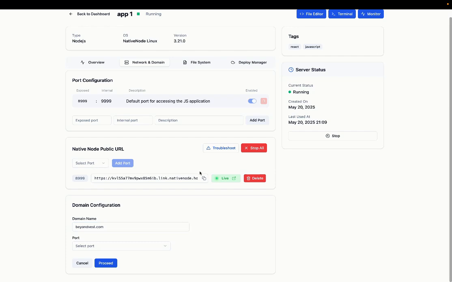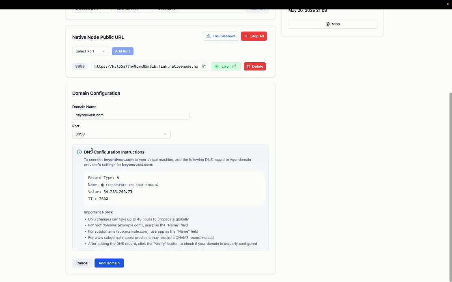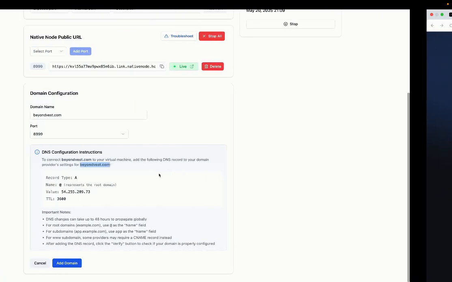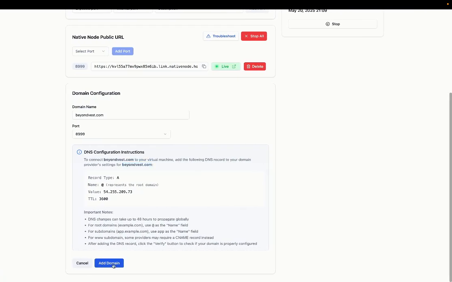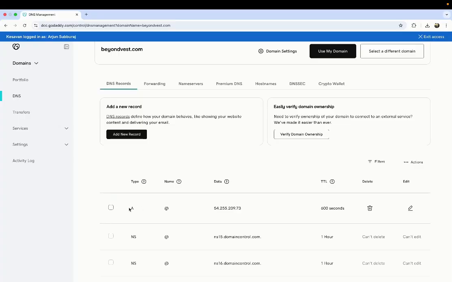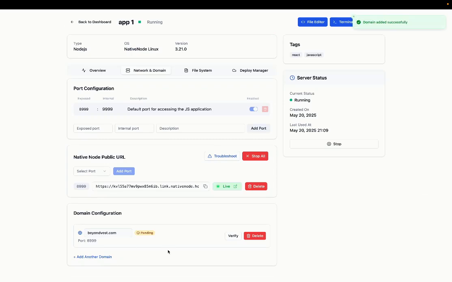And the port is 8999 that we already pre-selected, and the same is going to get selected here. And when you hit proceed, it gives you instructions of what to do with your domain provider like GoDaddy or Network Solutions or anybody where you have your domain registered right now. But I have already done this step, so I can show you here that in GoDaddy, the A record that we asked to create is already done.